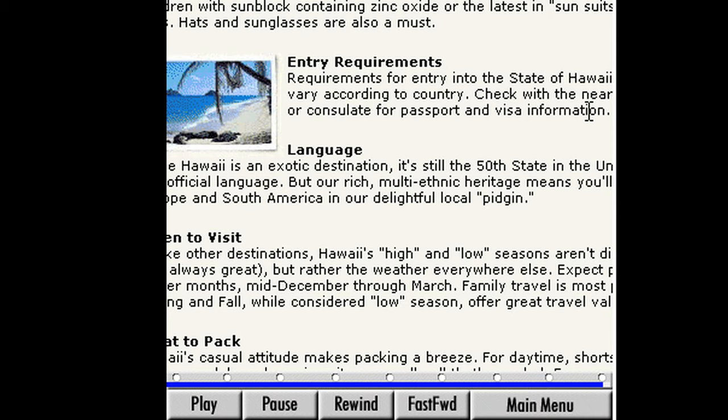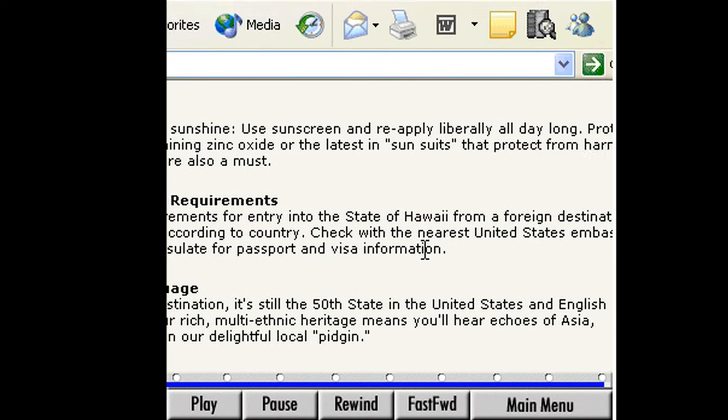Before we move on, I want to show you two easy navigation tools that will save time when surfing the internet. Click the down arrow to the right of the address bar.